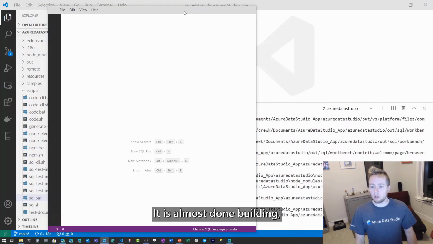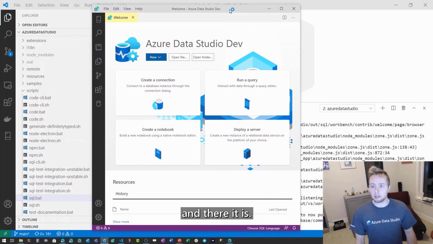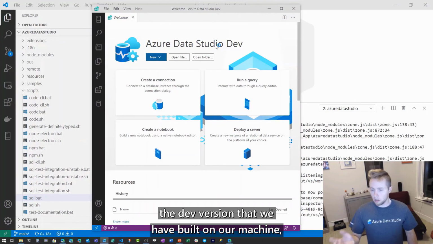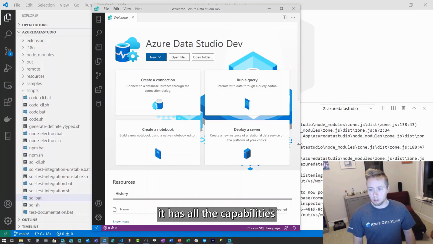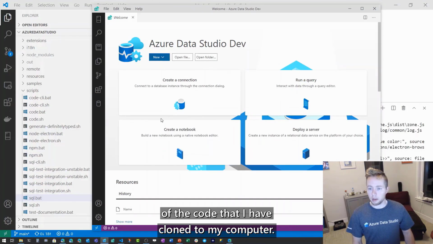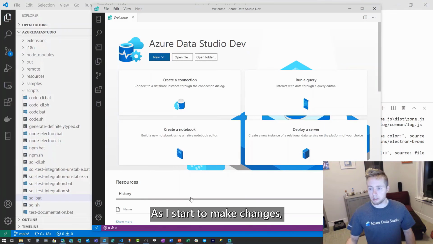It is almost done building, and there it is. This is Azure Data Studio, the dev version that we have built on our machine. It has all the capabilities of the code that I have cloned to my computer. As I start to make changes, I will see them propagate here.